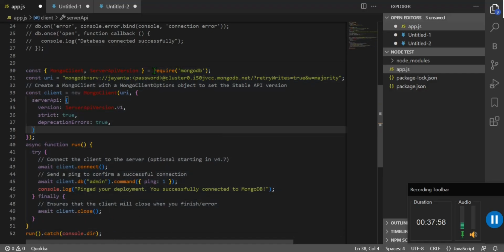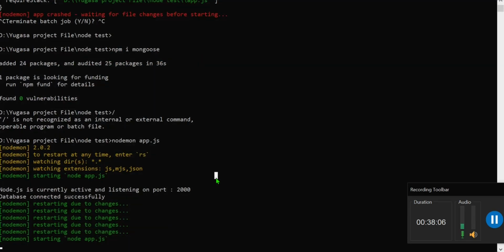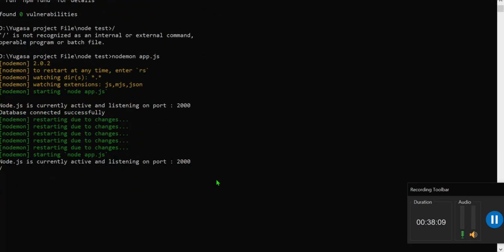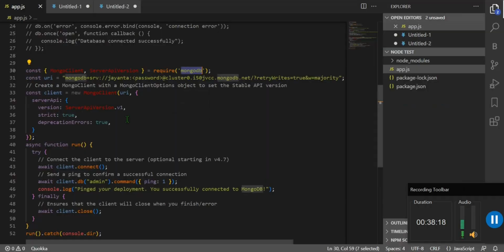So in this code we can see require is there, require MongoDB. So you have to install MongoDB, otherwise it will show me an error. So let me show you, check it. Okay, authentication failed, bad auth. Okay, so this is why, because our connection string is wrong, which we pasted here. So we have to change the connection string only.